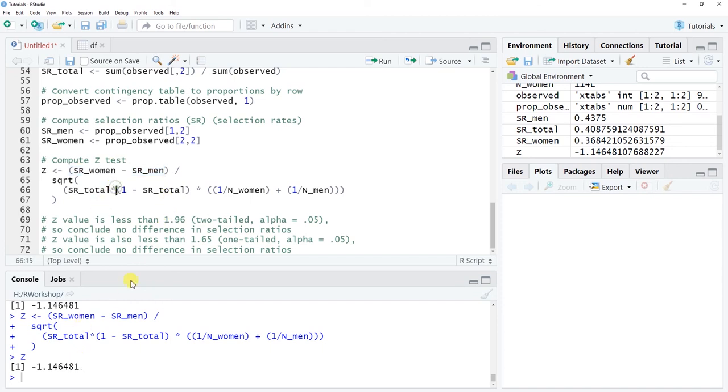And so here we do see that this absolute value of negative 1.146 is 1.146. That is less than 1.96. And so that gives us indication that, okay, we've not met that threshold of statistical significance. This is the more conservative test here. It's a higher threshold when we have a two-tailed test here.